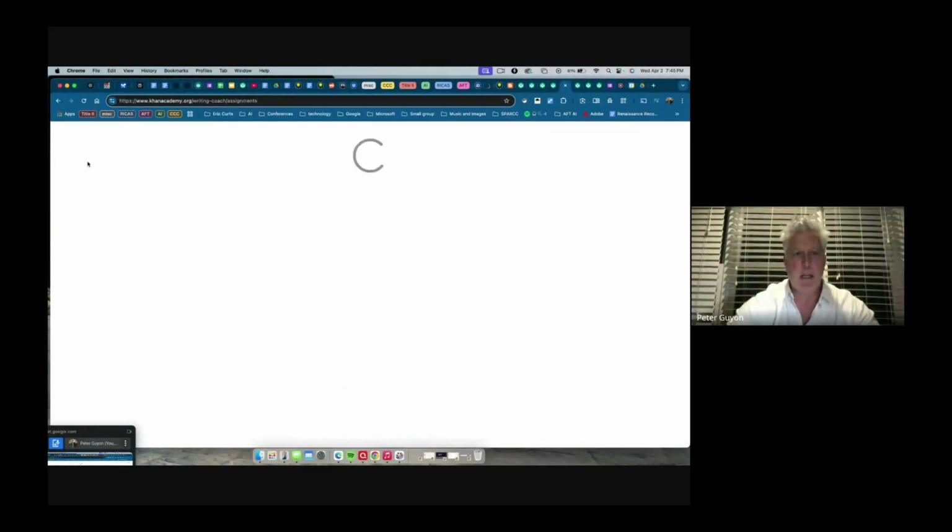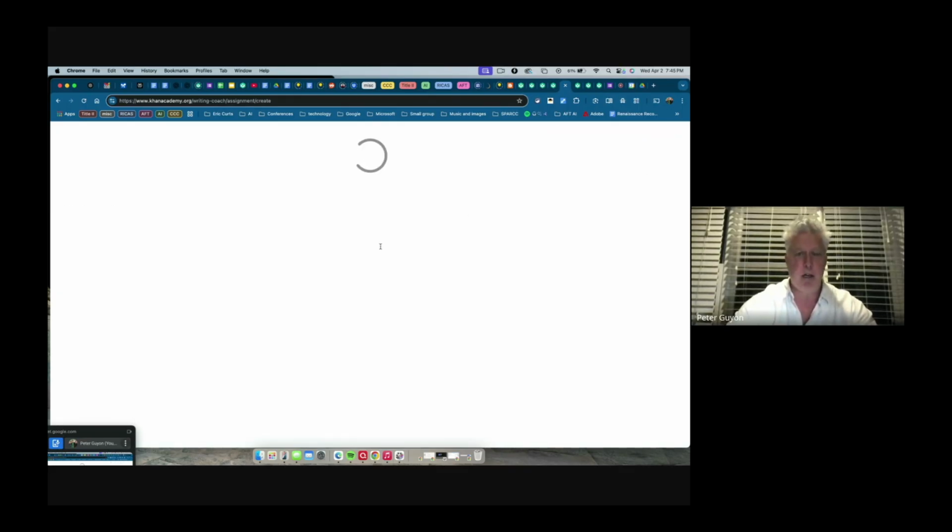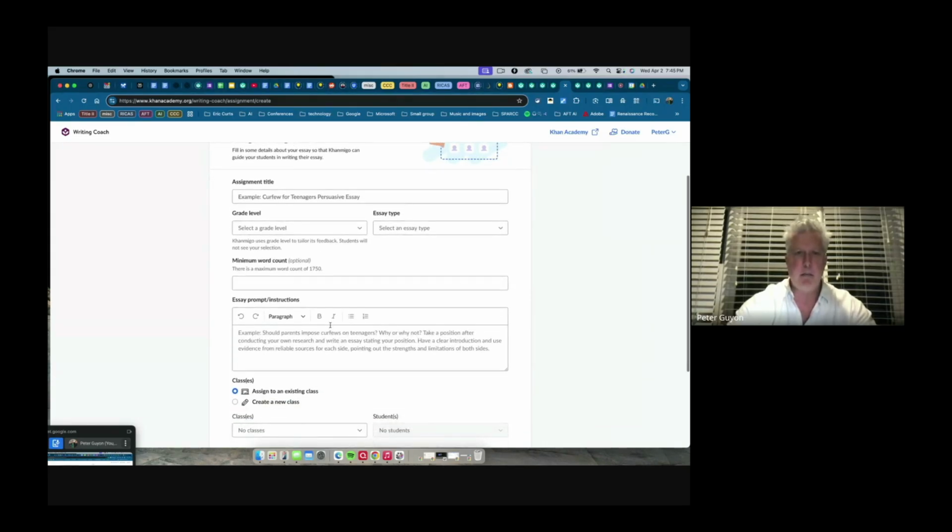When you are on here, the first thing you'll see at the top left are your assignments. I've created one a few days ago just to show you what it looks like, because I want to show you what it looks like from a teacher perspective and also from a student perspective. When you're ready to try it, if you click on Create Assignment, it's going to ask you some questions about the assignment here. A title, a grade level. You'll notice that it's mostly for middle to high school students.